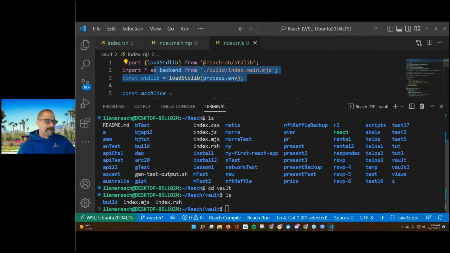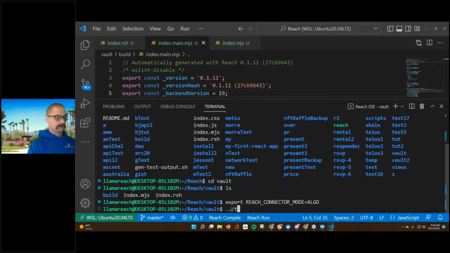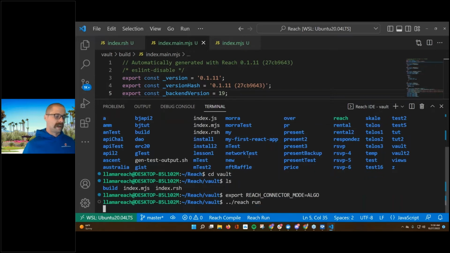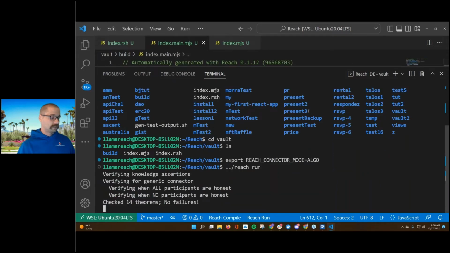I don't do anything to this file, but I import it in the front end. So what does that mean? That means the last time I ran reach compile, it produced this file. But what if that was a very long time ago, or I'm at some other point in production and now I need to check and see, does this file still run? So if I just make sure that I export the connector mode, we'll set it to ALGO, reach run, and see what happens. Maybe I'll get the error, maybe I won't. Look at that, no error.